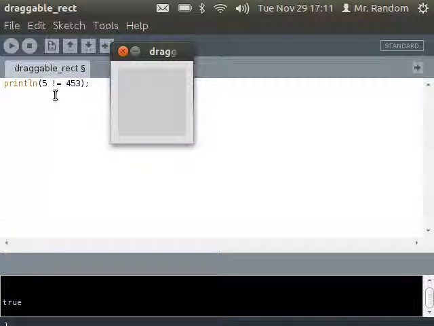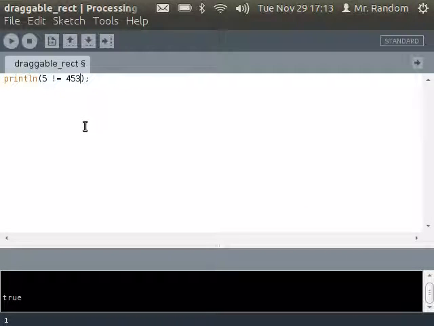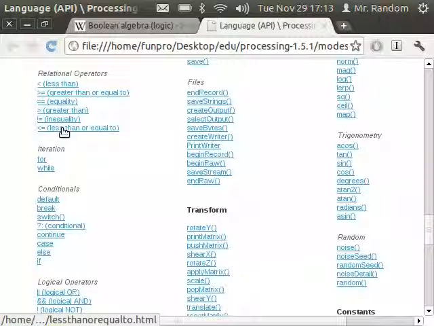So it is true that 5 is not 453. That was a very quick review of the relational operators. We will come back to them in the future. Now for our program, where we want to drag this rectangle around the screen, we're going to need something more.